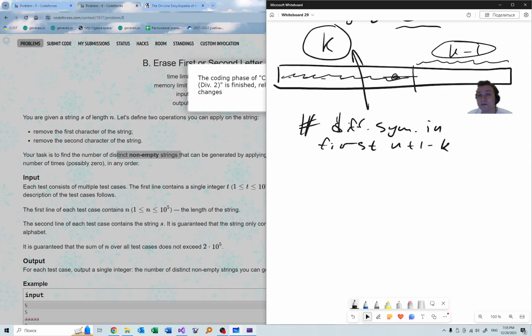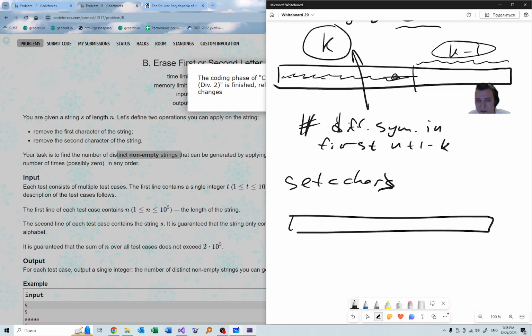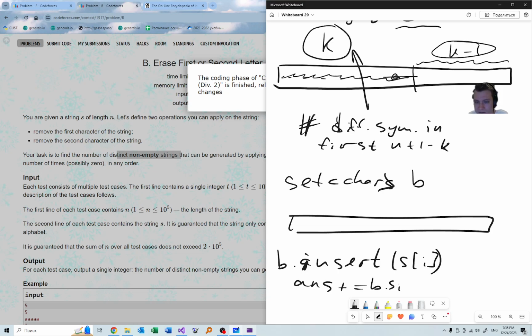So the solution can be as follows. You have a set of chars. You iterate over all symbols. What do you do? You add, let me call it B, for example, B insert si, and ans plus equals b.size. And you do it for the first symbol, the second symbol, etc., and even for the last symbol, because the empty suffix is also allowed. Even if the suffix is empty, you still complement it with exactly one character, so the resulting string will be non-empty.